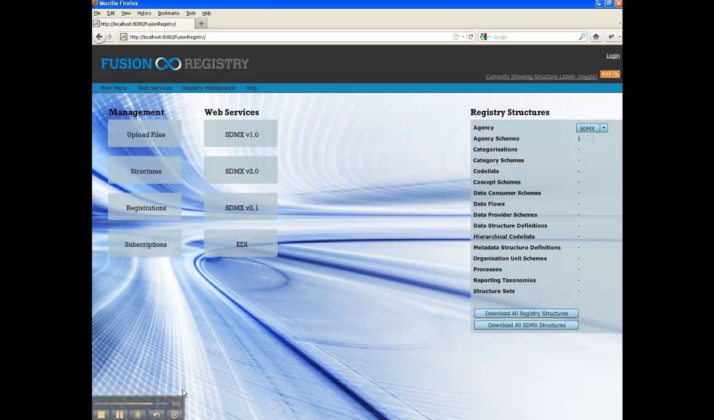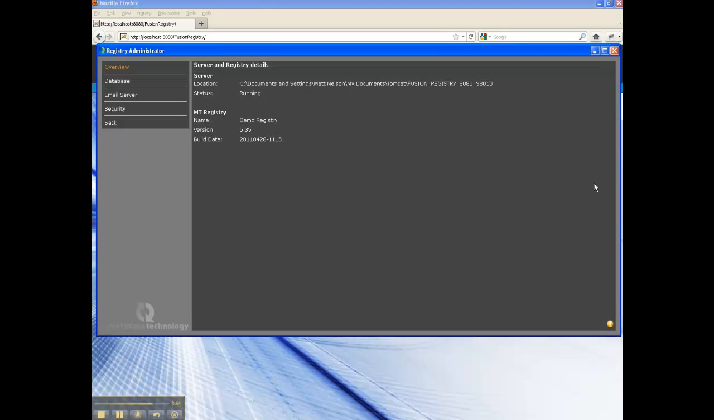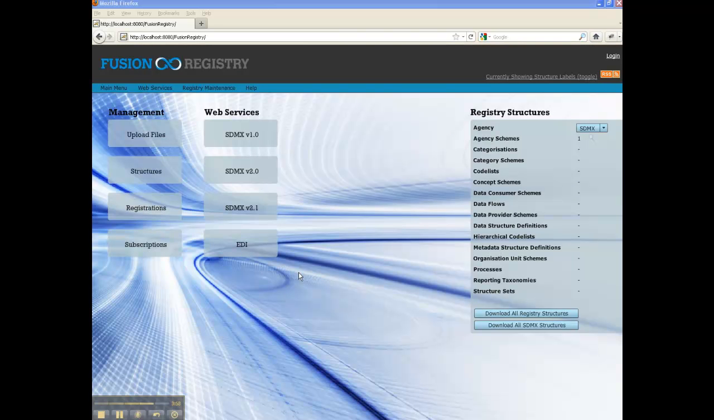It's ready to use. If I go back to the administrator and click Manage, I can see now that Tomcat is running. I can close this down and use the registry.